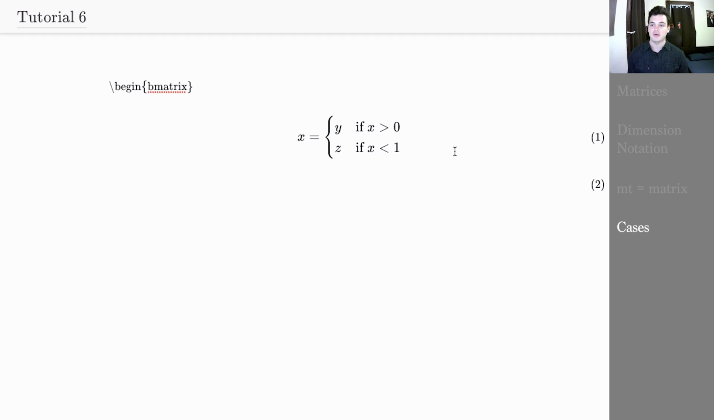So yeah, that is how you create matrices. And with that, that about concludes the tutorial series on using Zymbolic.